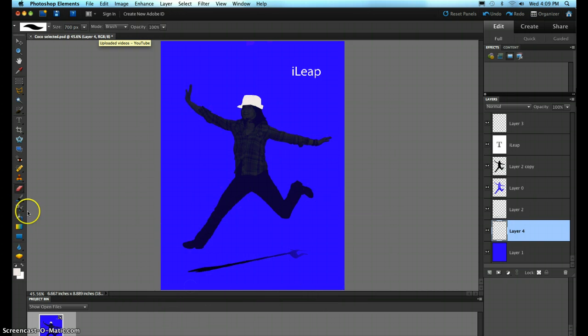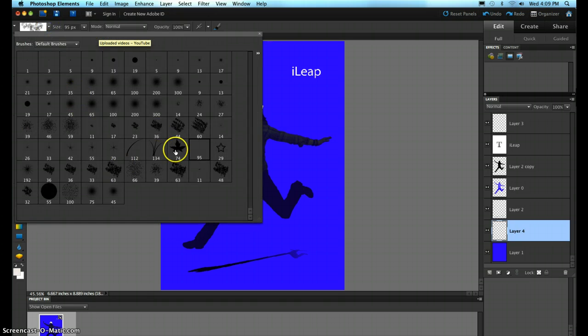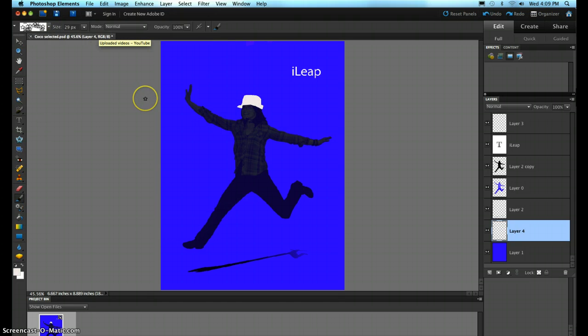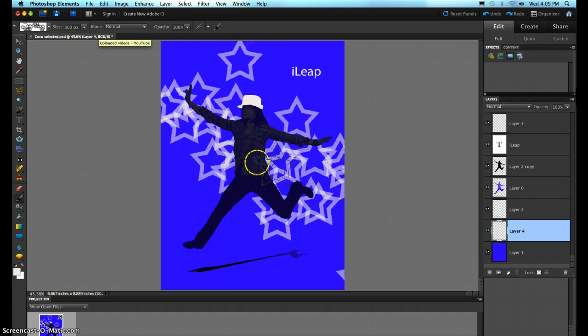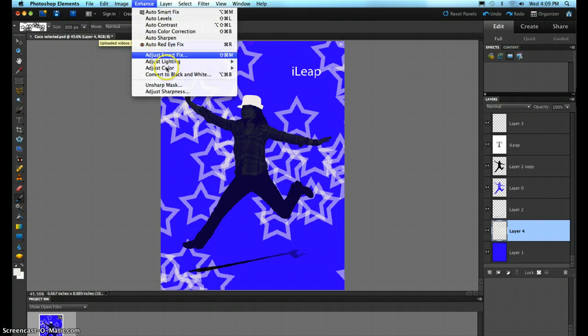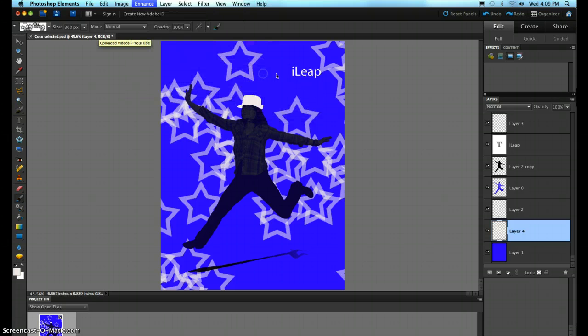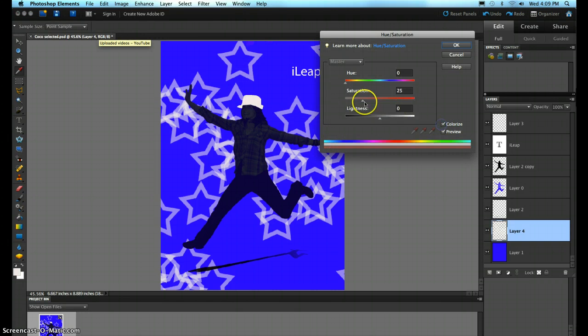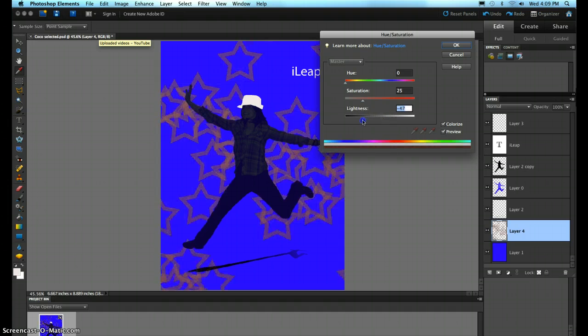If you wanted to change the color, you wanted to put a filter on this, you can go ahead and do any of those things, and it's only going to have an effect on that particular color or that particular layer.